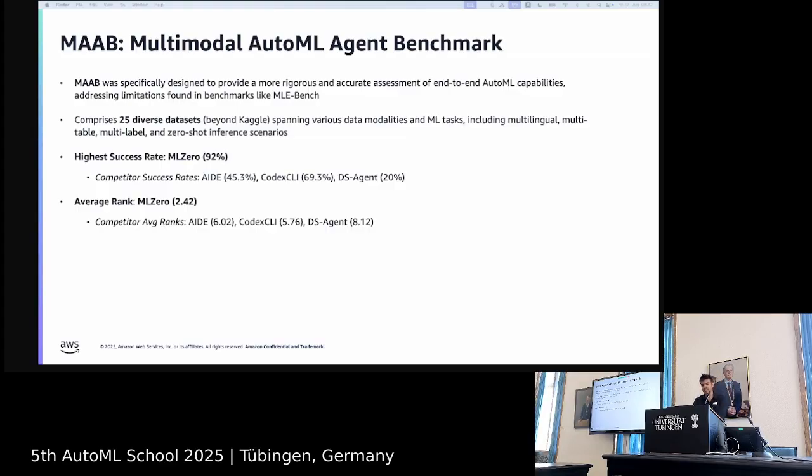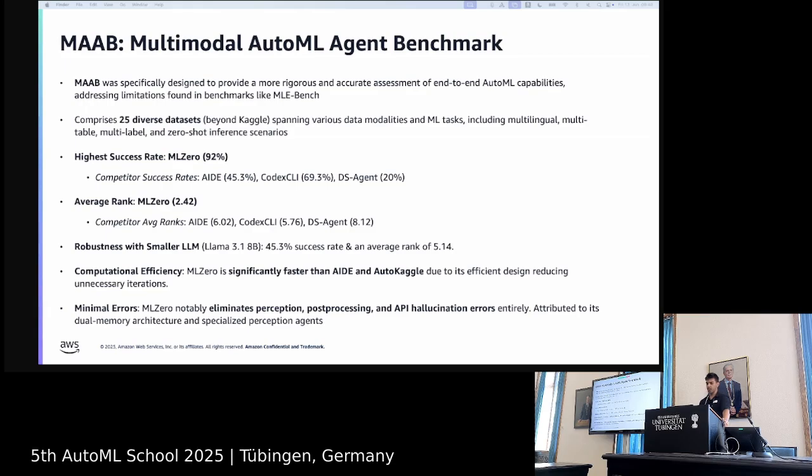And in this case, when compared to the current agents which are very popular, MLZero completely dominates the space with the highest success rate, 92%, and the average rank, as you can also see, is much better when ranking the agents. The other three things that are important, which we also looked at, which most of these agents are not really considering, is the use of smaller LLMs.